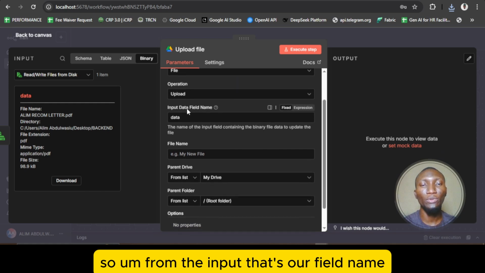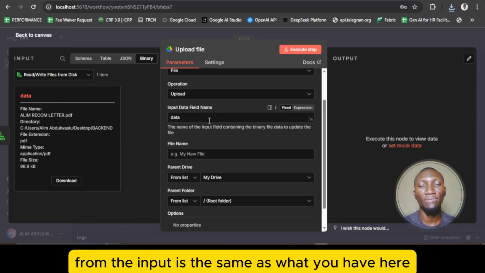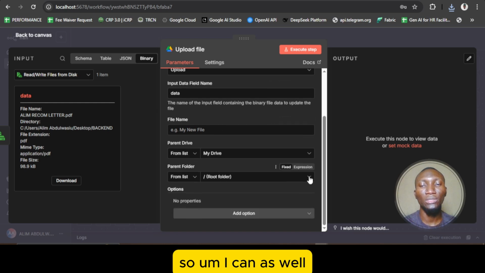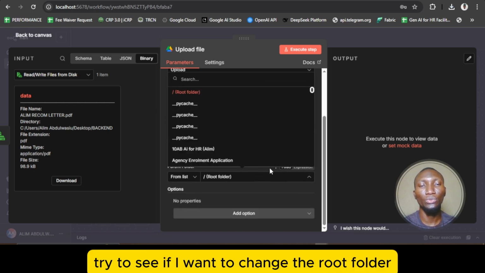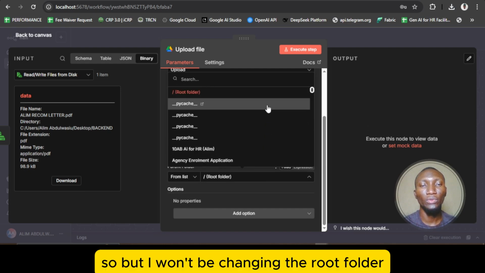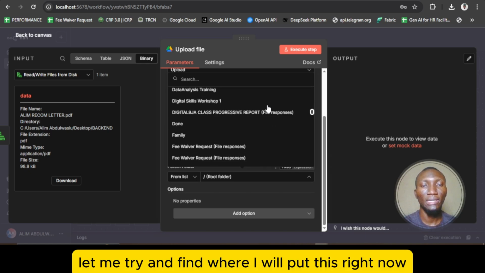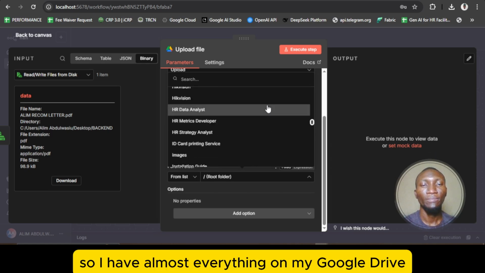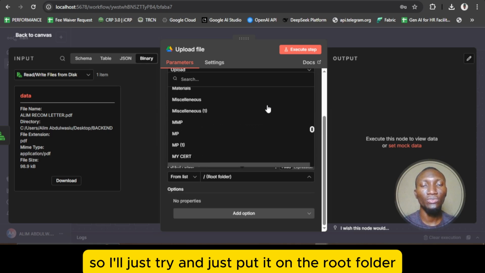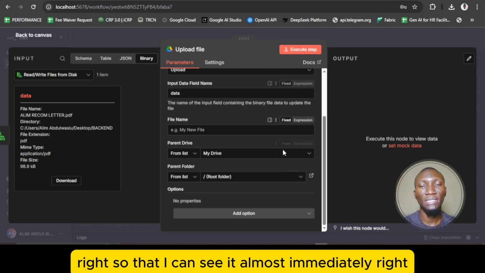So from the input data field name, you can see that my field name from the input is the same as what you have here. So I can try to see if I want to change the root folder inside my n8n right now. But I won't be changing the root folder, although I can. Let me try and find where I'll put this right now. I have almost everything on my Google Drive, so I'll just put it on the root folder, right? So that I can see it almost immediately.